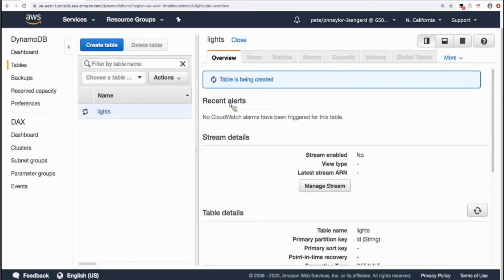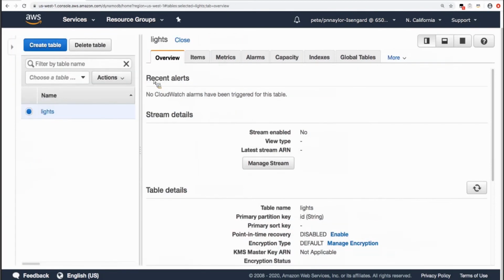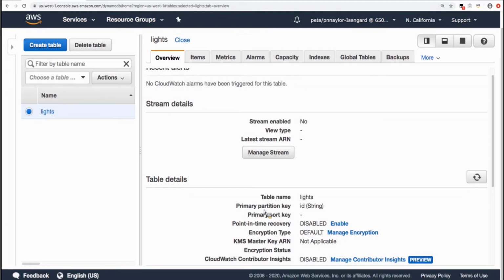So we can see up top here, DynamoDB is creating our table for us, and there it is. It is ready to go. First of all, we have an Overview tab right here. I'm going to go back and just shrink this. The first thing we see is an overview that includes some details: our primary partition key, we called it ID, and we didn't define a sort key for this table. It's going to be a very simple key-value database.